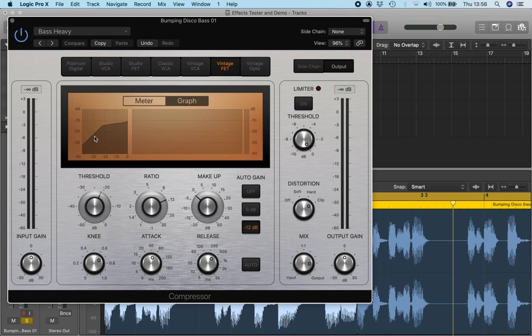Now, you can have a look at this graph here. As I adjust the threshold, you can see that graph starts to shift to the left, and that's it starting to kick in earlier. Ratio, you can see that starts to flatten out. Let me just bring the threshold down a bit and do that again. So if I increase the ratio, you can see that it's going more or less aggressive. Makeup gain increases or lowers the gain depending on what you want to do.